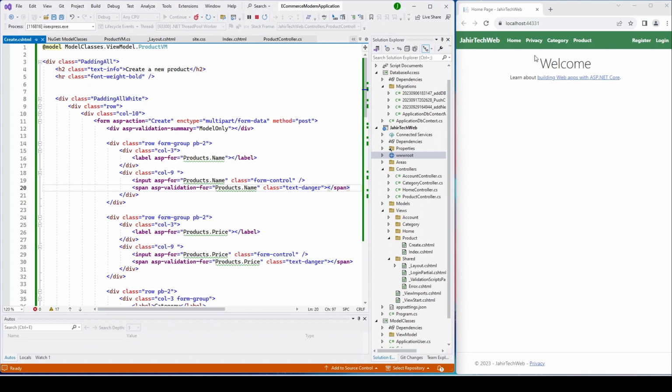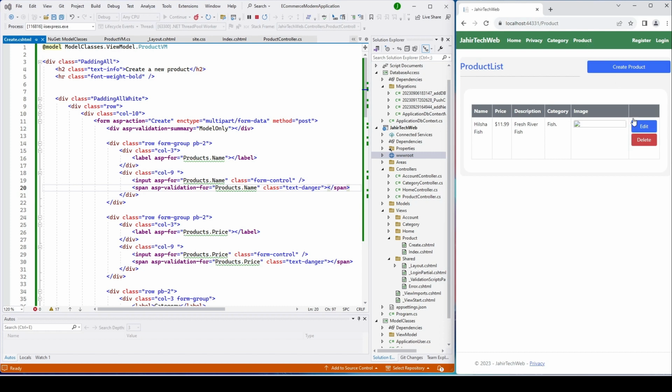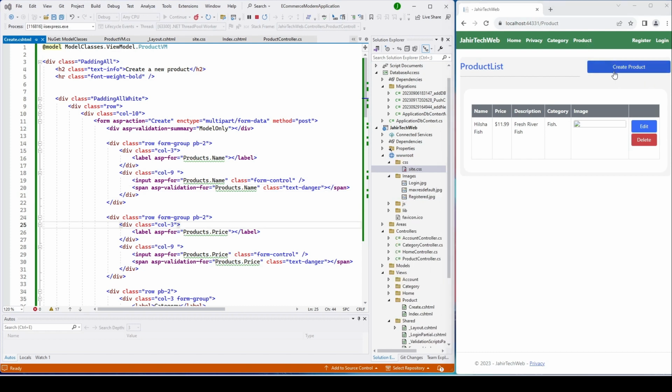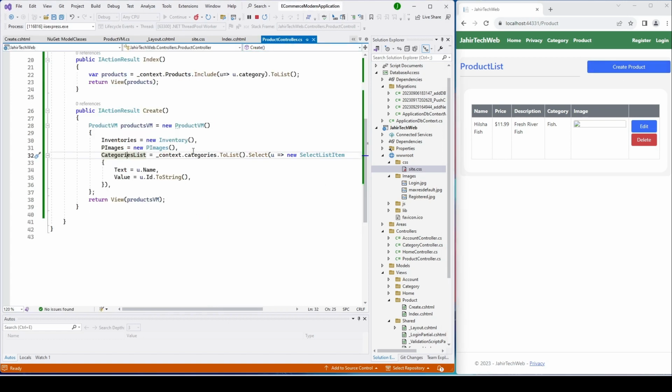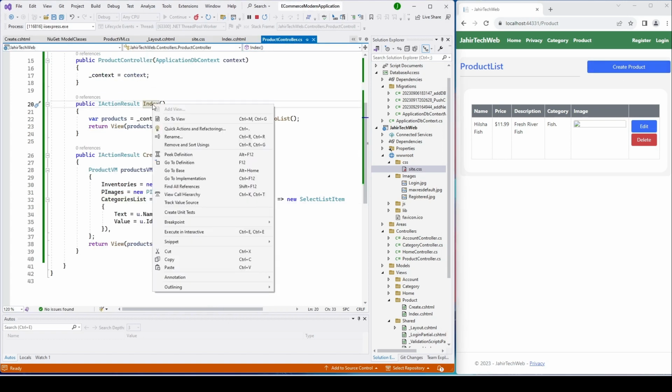Okay, so here you see the page. We'll click on product. You do see a create product button. Once I click on it, it will take us to our create page. Let me show why it is taking us to our create page. Let me go back to my product controller. I'll click go to view from our index, so I'll load the view.